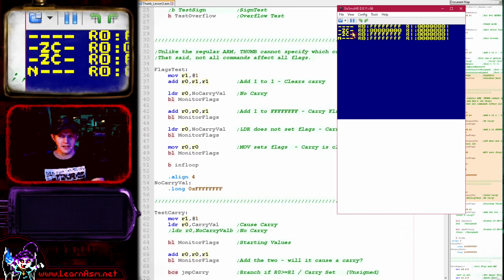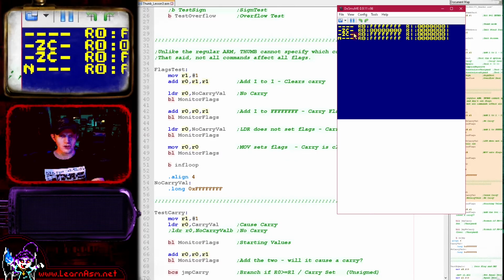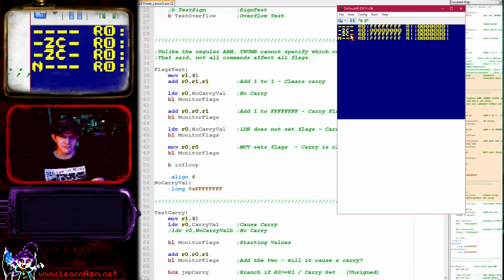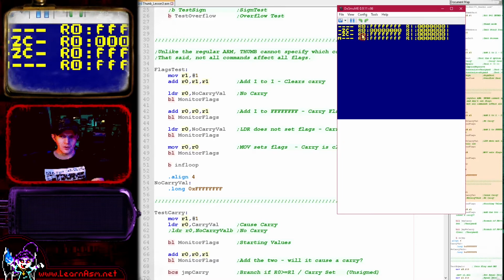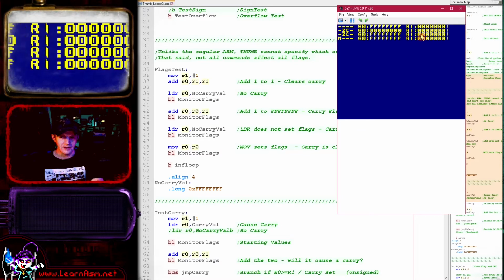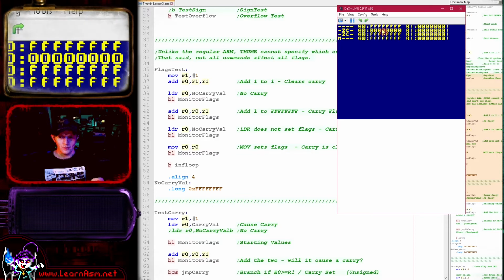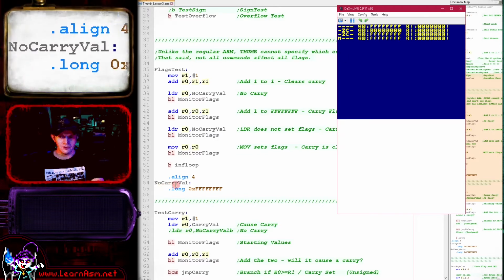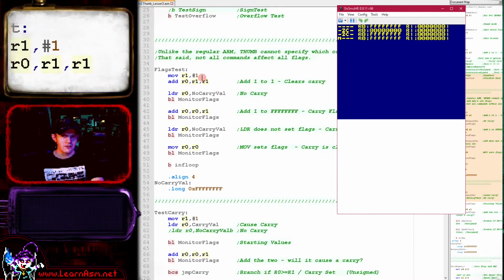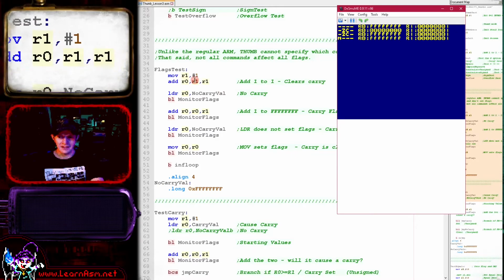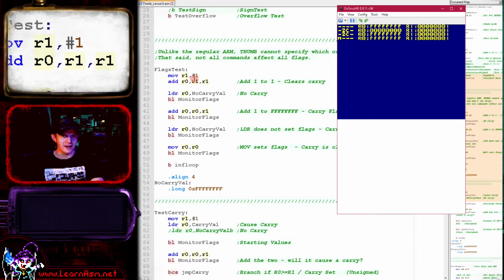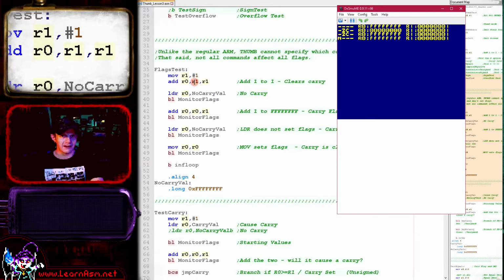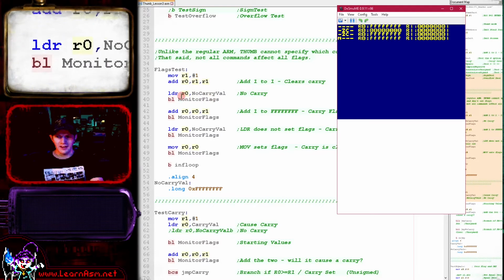Now, if you look over here, you can see we've got the flags shown as letters here. So when a flag is set, the letter will be shown, otherwise it will be shown as a minus here. And so we've set a starting value with R0 equal to all Fs, and we've got this from this no carry value down here. So we've cleared the carry by adding 1 to 1 here, which of course does not cause a carry. And then what we've done is we've loaded this value into R0.